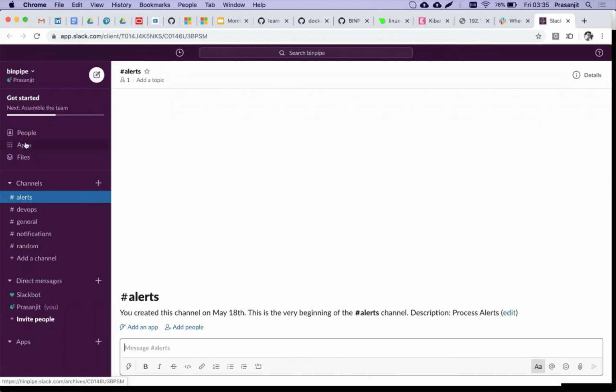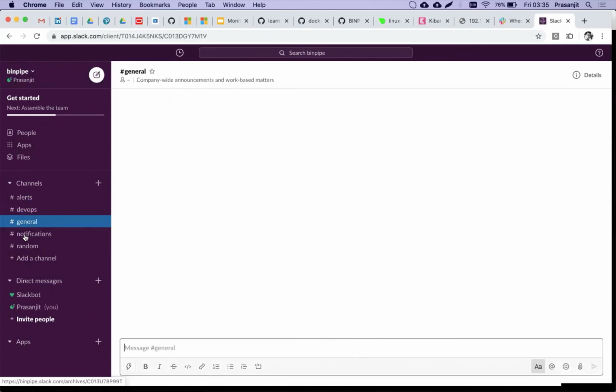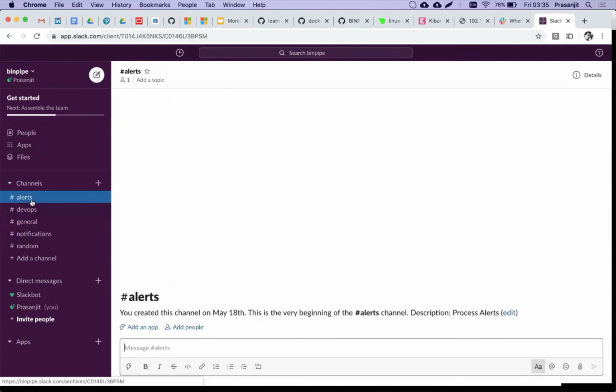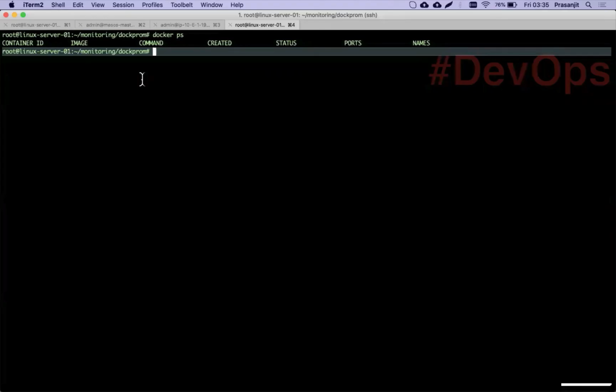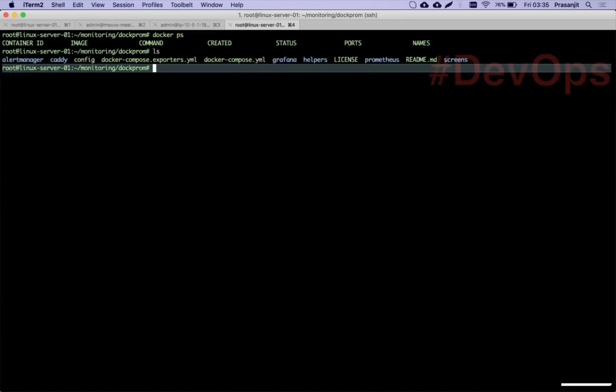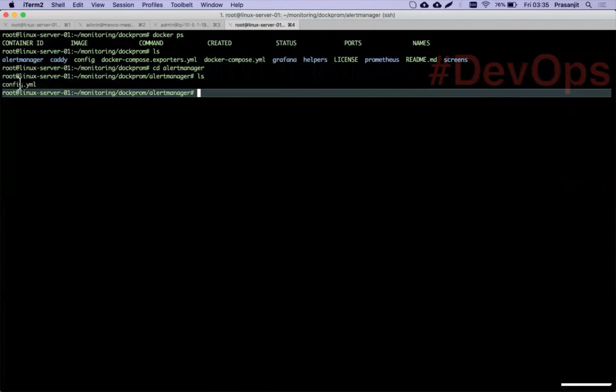All right, so we have our Slack channel here, and there are various channels present. For example, I want to send alerts on the alerts channel. So my channel name should be alerts. I'll go back to the code, docker prom. If I do an ls, I will see docker compose.yaml, and the alert manager folder. So I go inside alert manager. This is the same file which I was showing you on GitHub, config.yaml.